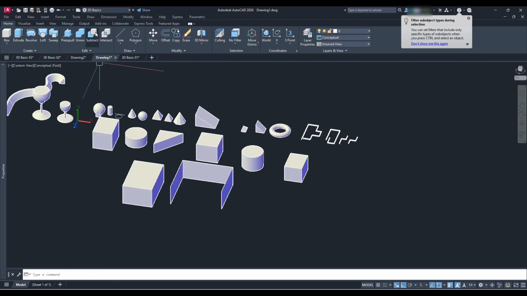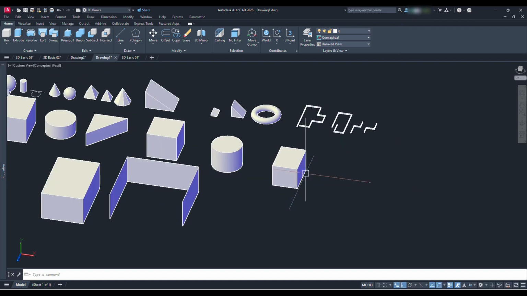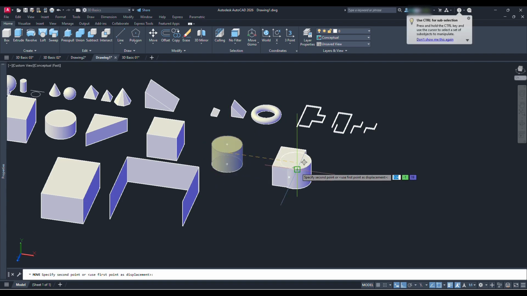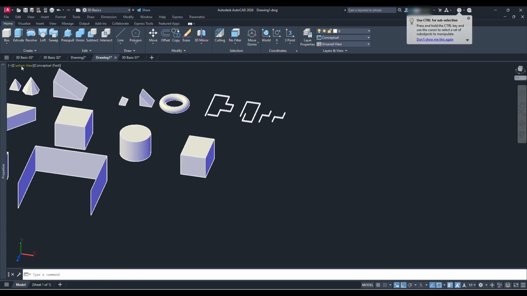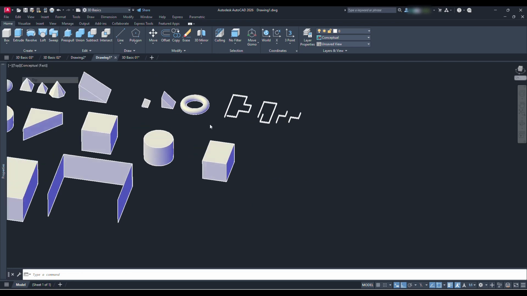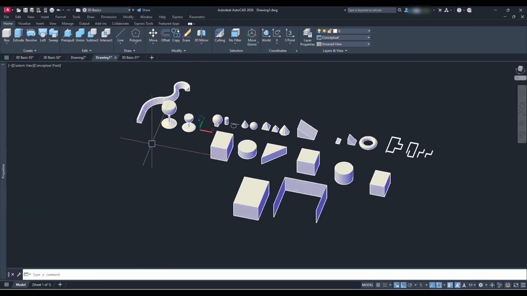Now subtract, it literally means subtract. We can remove unrequired portions of our 3D solid part by using this command. Let's say we have a hollow pipe which has thickness. Let's draw a circle on plan view and let's offset for its thickness.